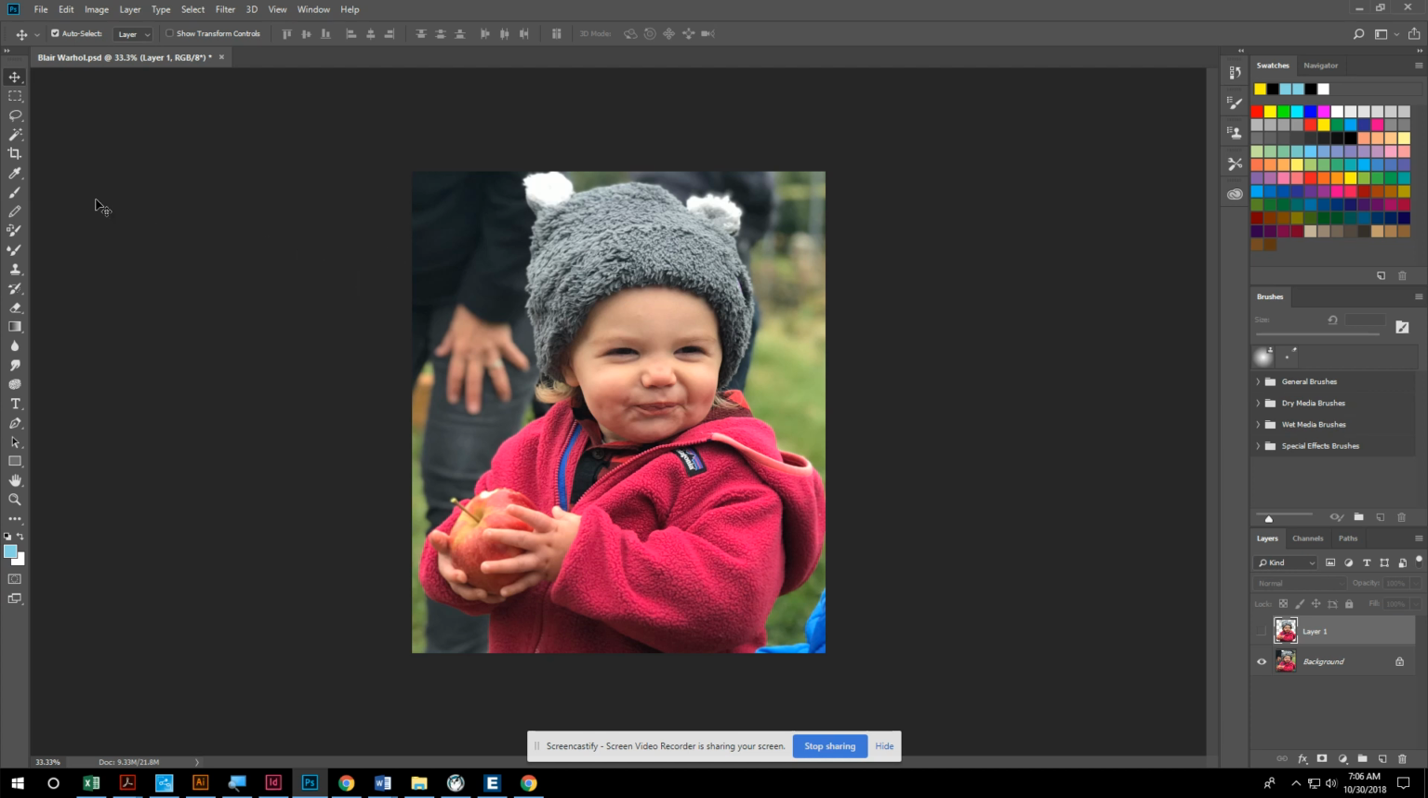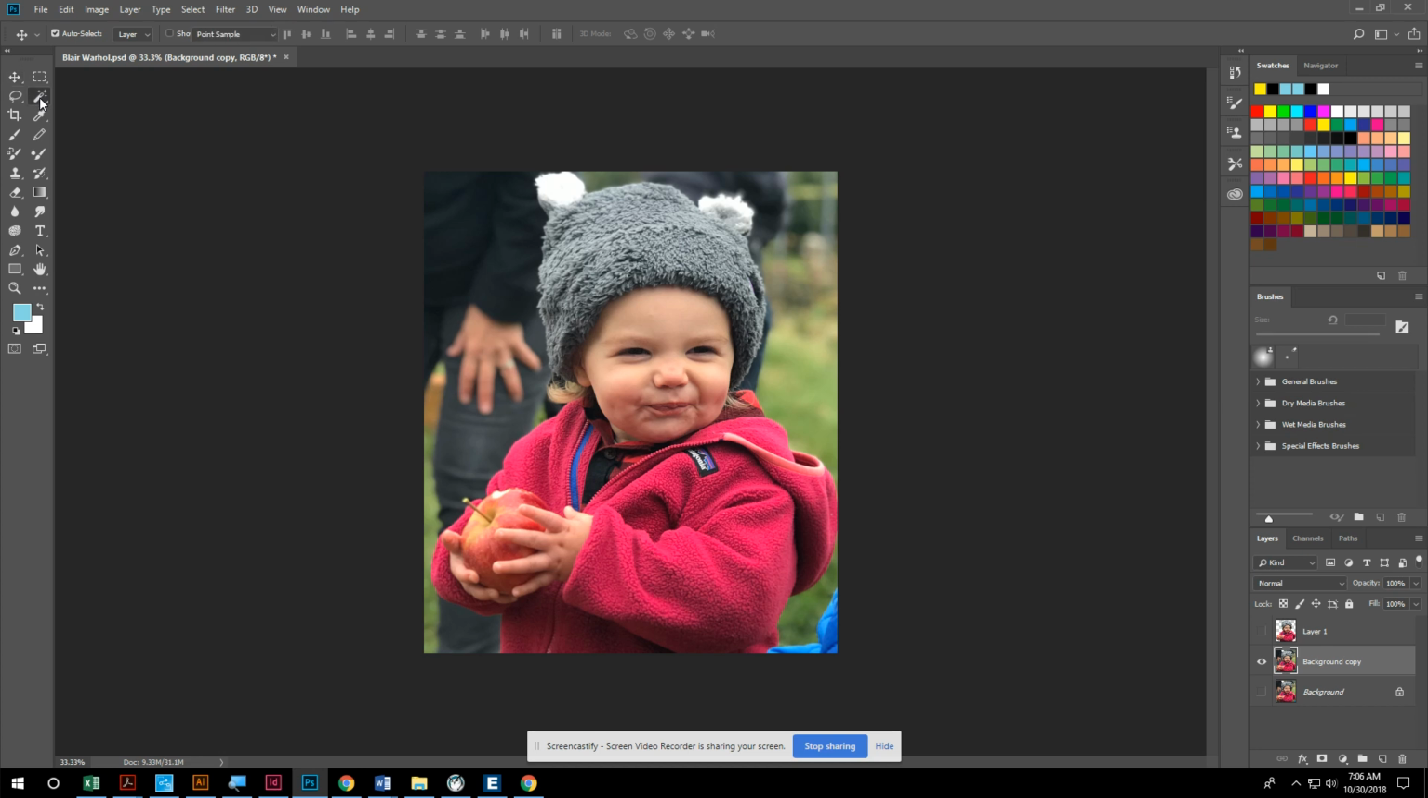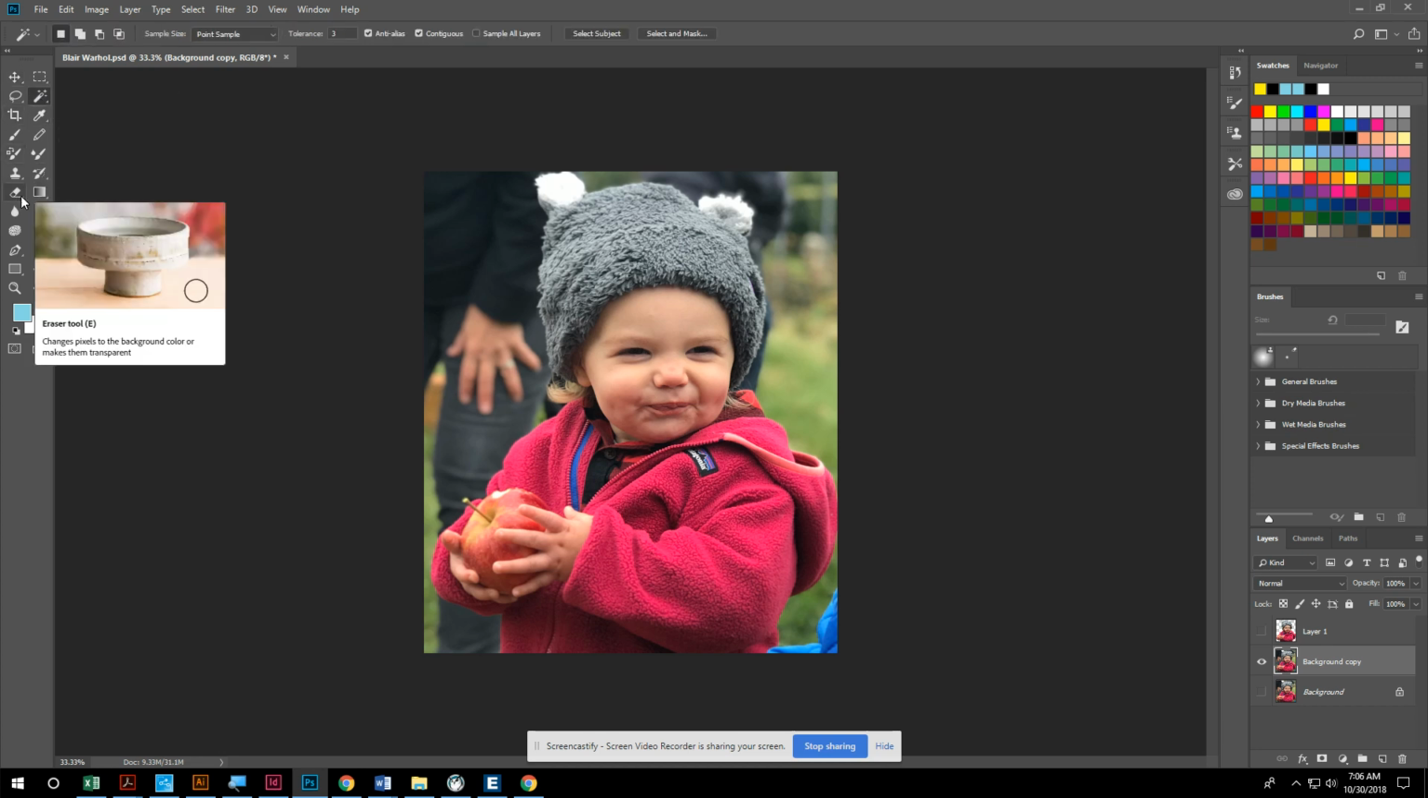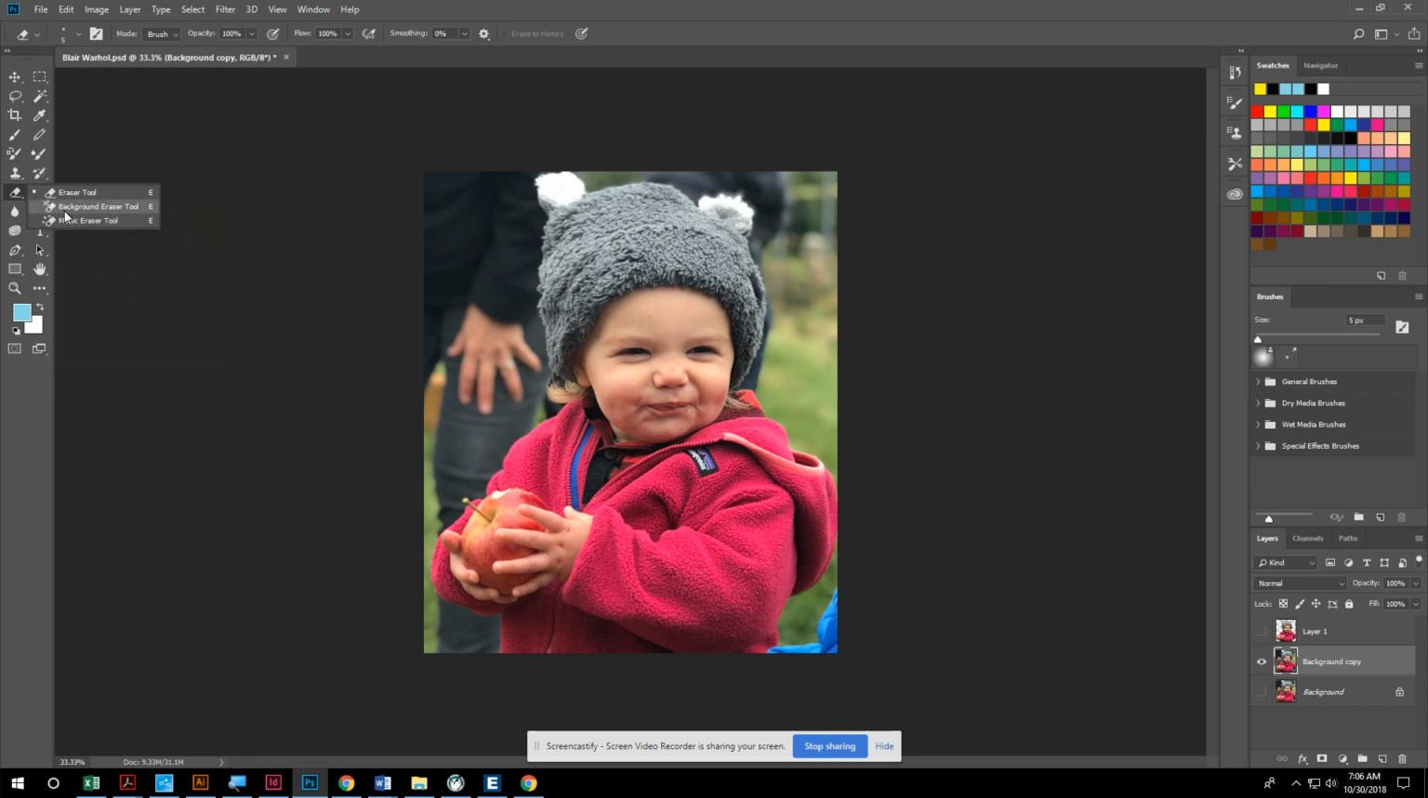There's a couple different ways you could do it. The directions do tell you to come in and do Control-J, make a copy of your background, turn off the original by clicking the eye, and then there's a couple different types of tools we could use to make this work. You'd have the quick select, the magic wand, or you've got your various erasing tools over here.